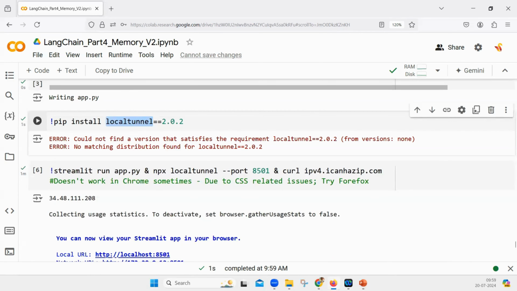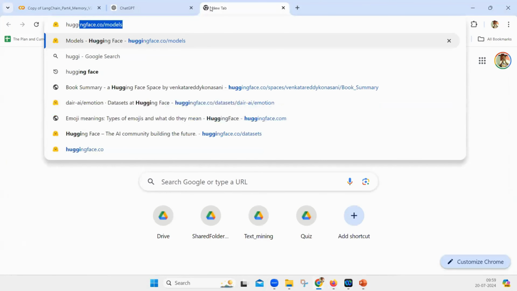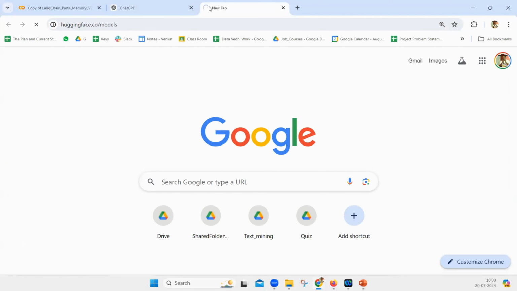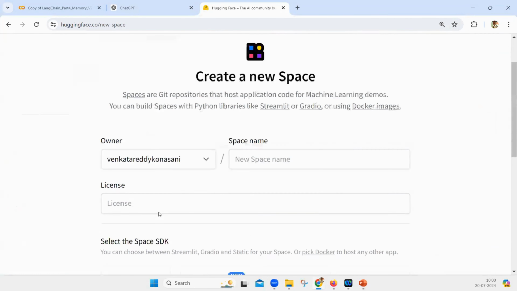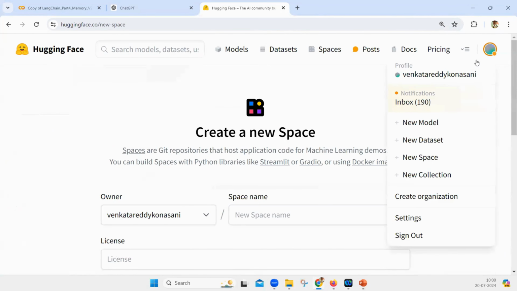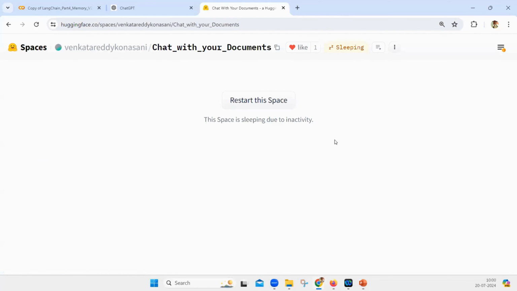Okay, now what we'll do as an alternative, since there is a local deployment issue here, is go to something called Hugging Face Spaces. If you have a login ID, you can create something called Hugging Face Spaces. You can create a new space. In that new space, you can push it. Already I have pushed this. So this is known as chat with your documents.